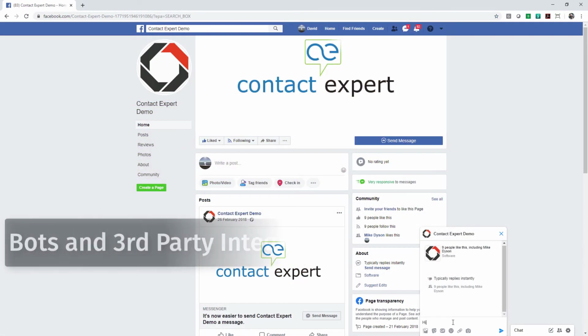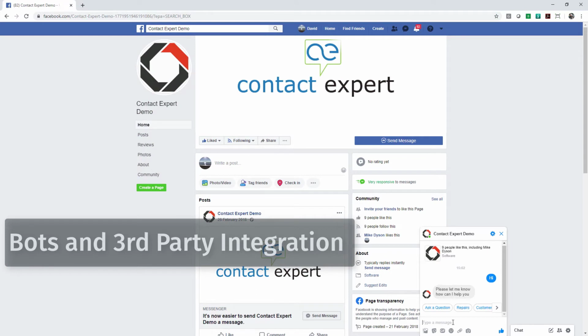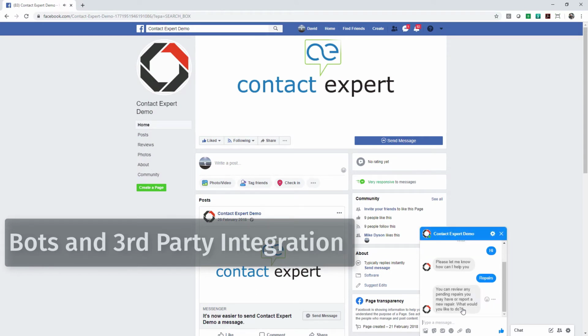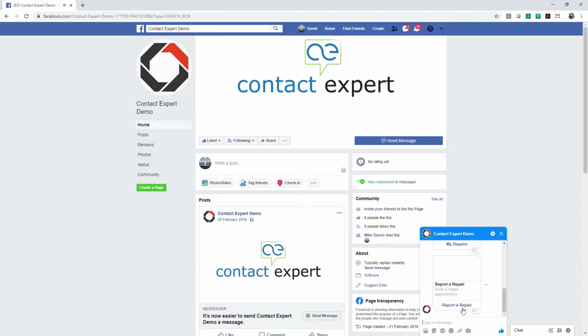Bot technology provides automated responses to typical customer queries, with the option to jump to a live agent, whether that's on a digital channel of their choice or by requesting a callback.